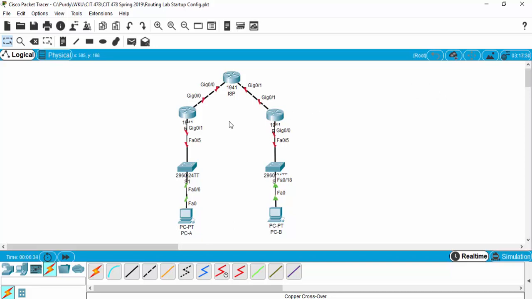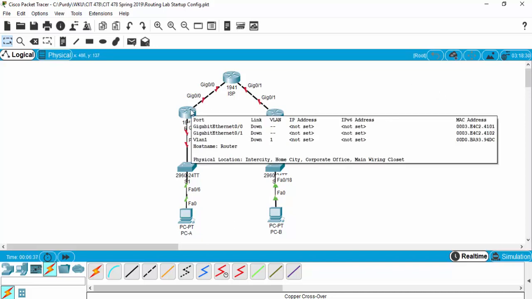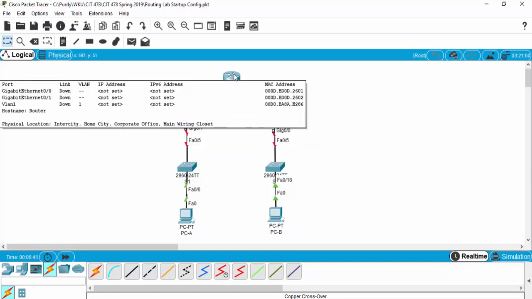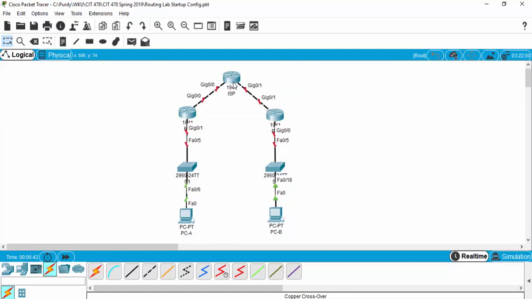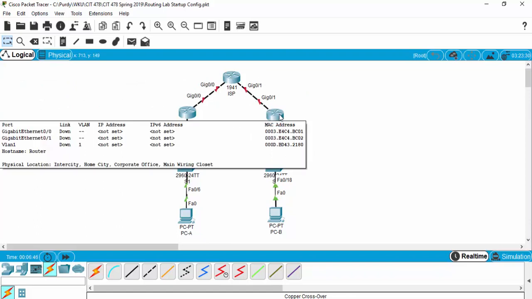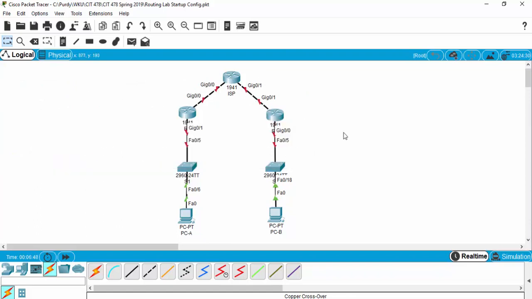Notice that between router 1 and the ISP, and again between the ISP and router 3, I have used crossover cables there. When you connect like devices, you need to use a crossover cable to connect those. And the crossover cable is the dotted line down at the bottom. As you hover over it, you'll see that it says copper crossover.